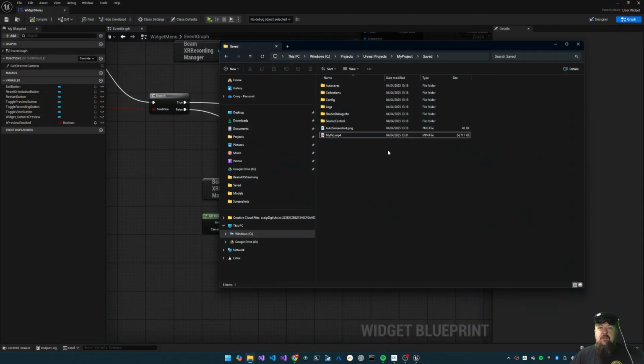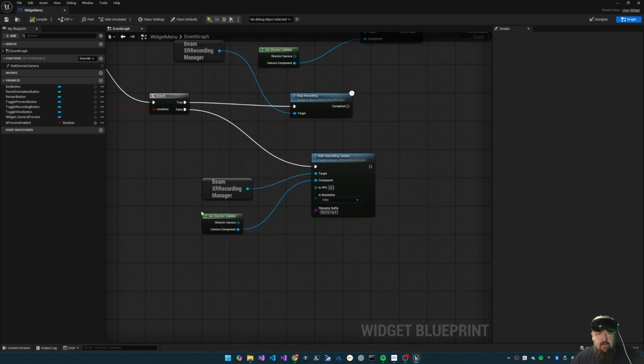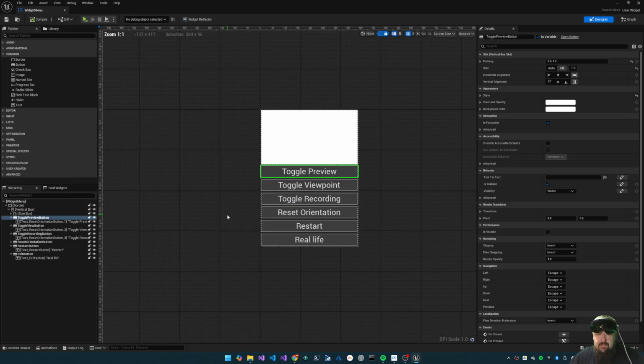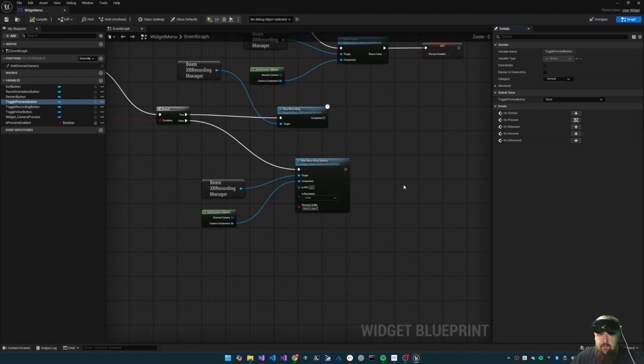So as I mentioned, that video would actually be in the user's media library if you were running this as an Android build. Last thing to do is just to show you a quick utilization. So that's everything you need to get recording up and running. I'll show you now how to toggle the viewpoint.